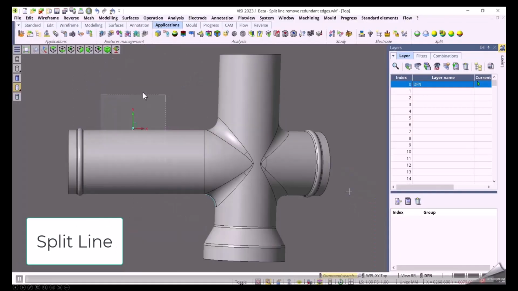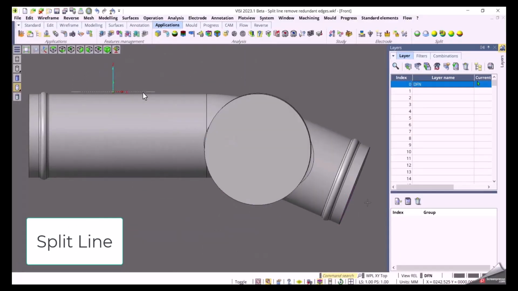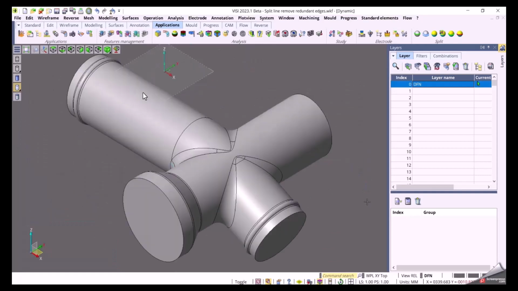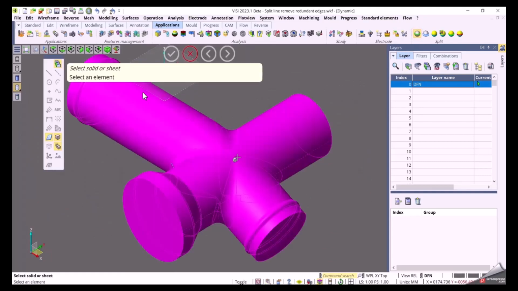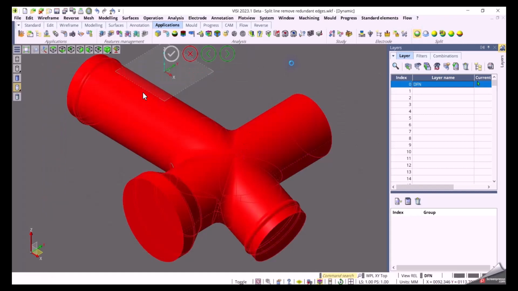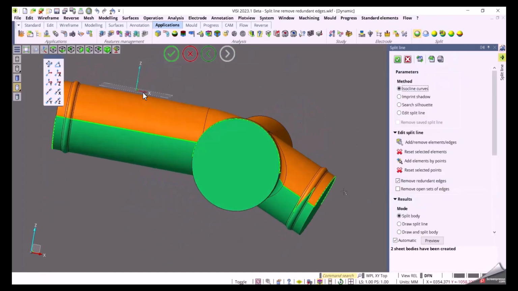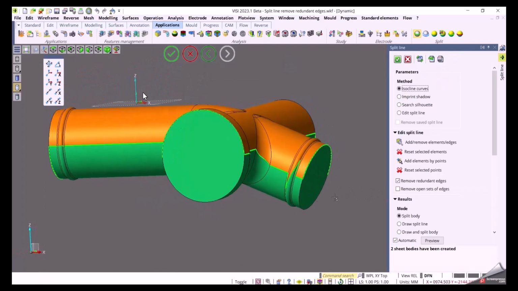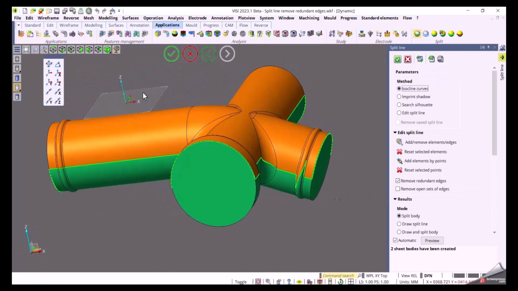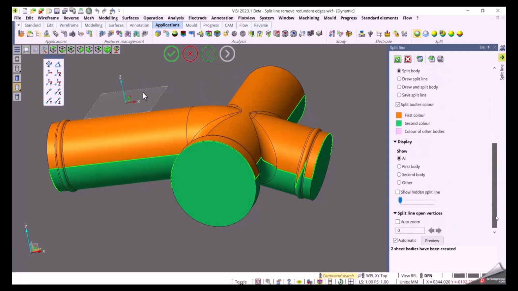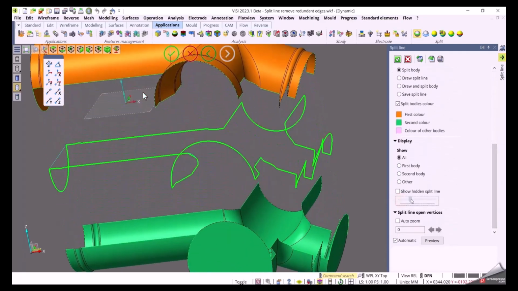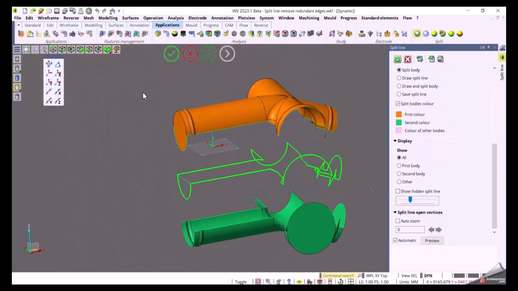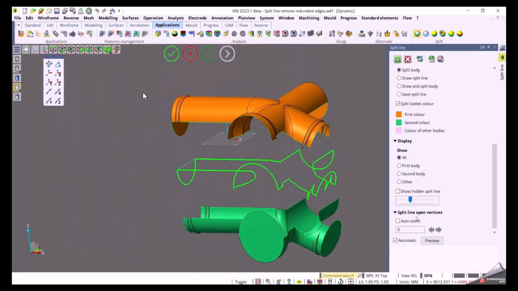So we'll start off with split line. If we go to the analysis dropdown and select split line, you can see we have this part here. Within split line, we select our part, choose a direction just like we normally did. From here, we have similar options to what split line offered before. It automatically does our color coding. It'll do isocline curves, imprint shadows, search silhouette, and so on. So you can see there are several different options. You can split the body and see what the body looks like from here as well.